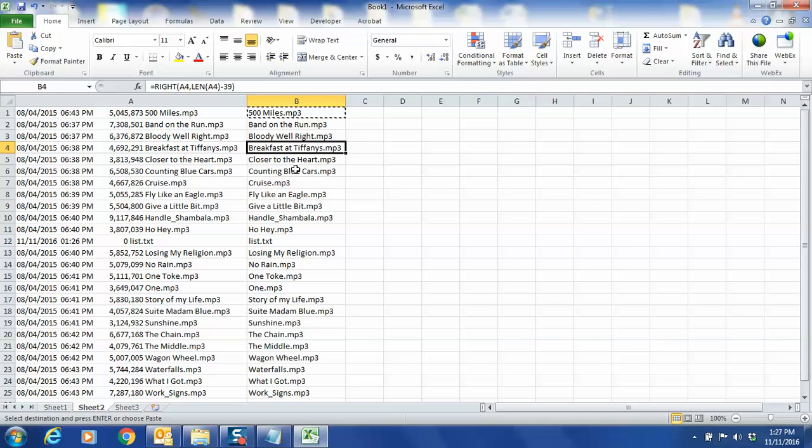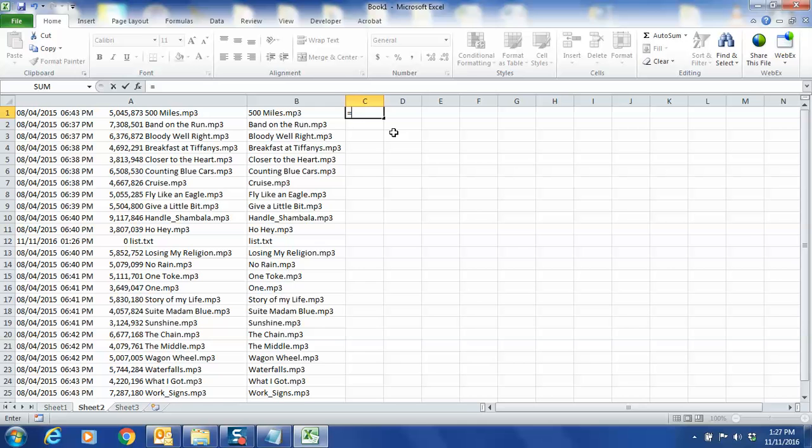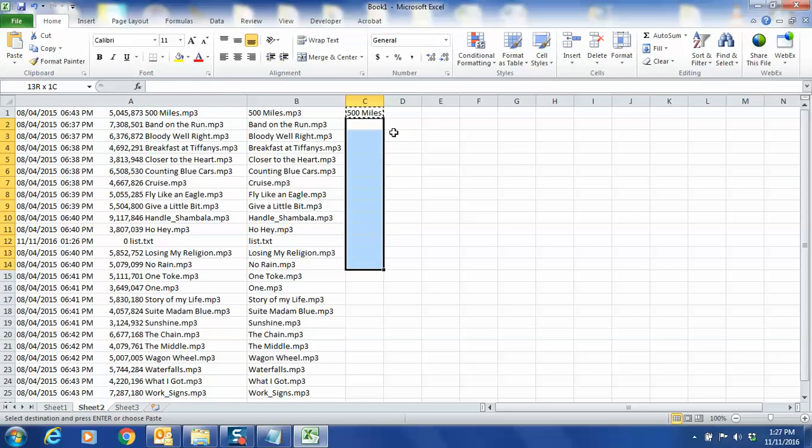I had named these the names of the songs, so if I want those as well, I can do something similar. Left. I want to strip off the MP3, so it's going to be the length minus the last four characters. And again, I can just copy that down. And there's all the names of my songs.